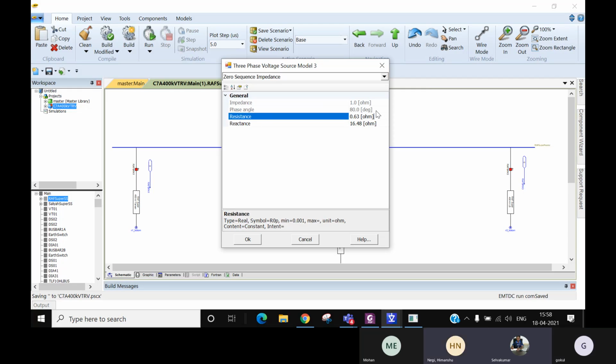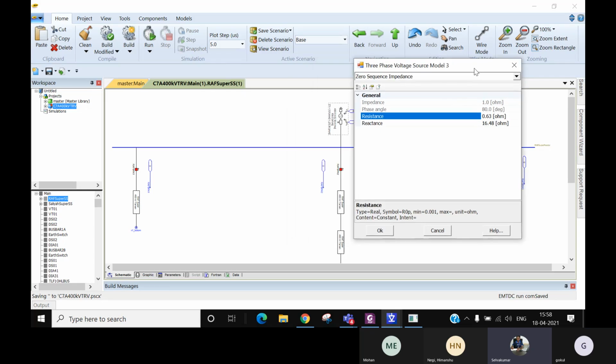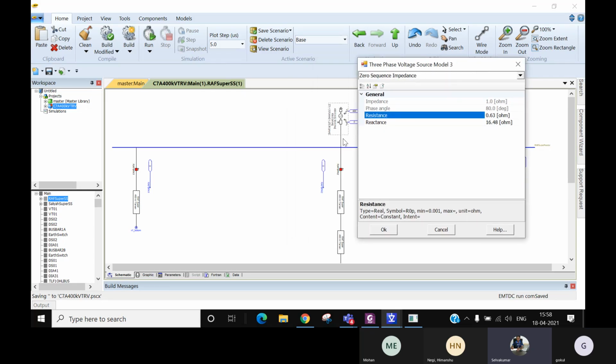Exactly. So what we are trying to say is that, because of this model, the key parameter we have missed is the shunt capacitance at that particular place. That is the key parameter for a TRV. So that's the real reason why, when you're performing a TRV study, you have to model at least 2 substation levels away from your substation. Did you get the point?